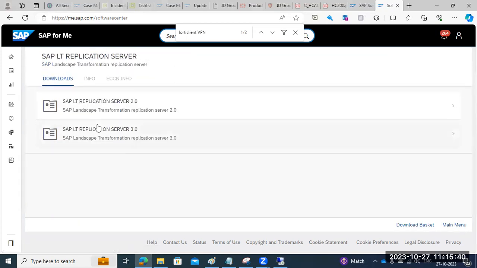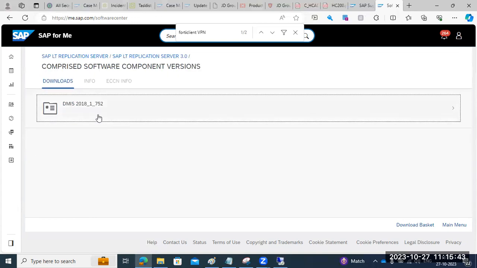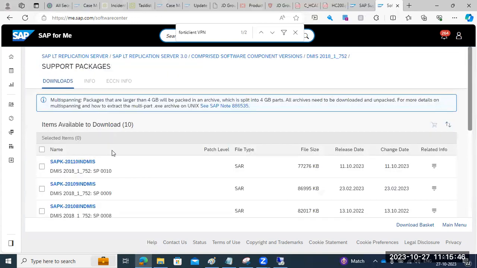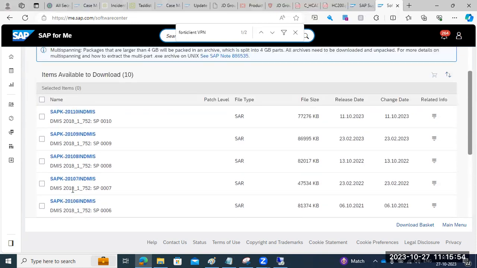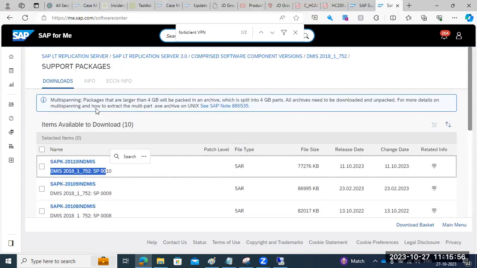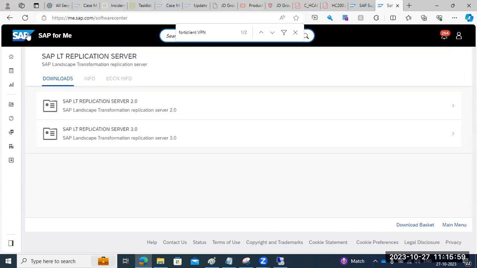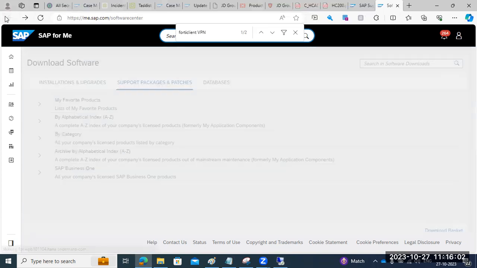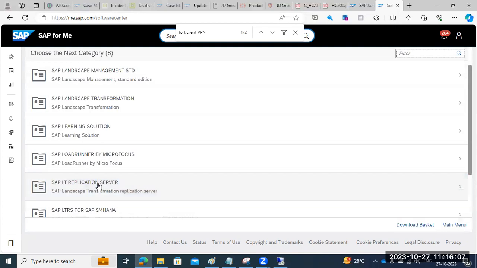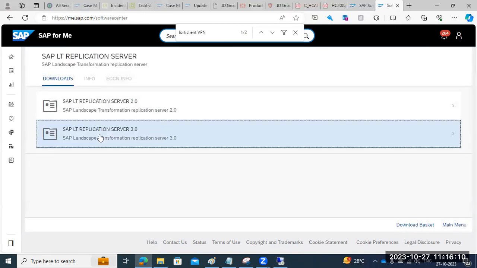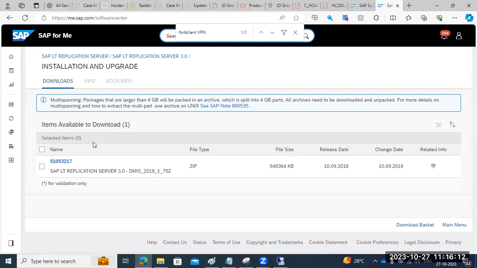Replication server, I think 3.0. This is the component we can install here, SP01. DMS add-ons SP01 up to 10 we have, but we don't have the installer package here. So definitely we have to go to the installer package, which means the installation tool. I'm choosing one of the small components which can help us finish the installation very quickly. This is the one patch, I think. Let me download this one.